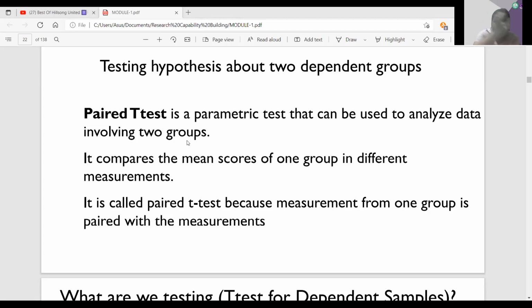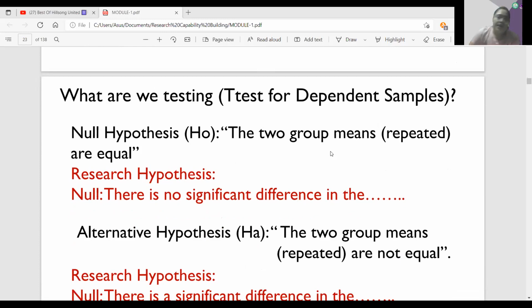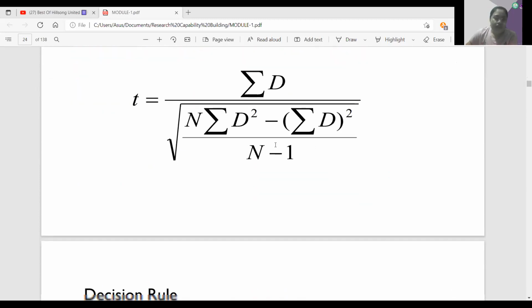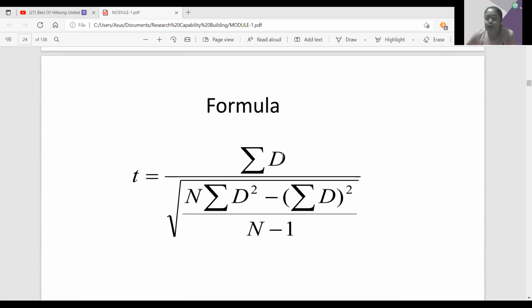Kanina, independent sample t-test, hindi talaga sila, I mean, you will really have two groups and different respondents or subjects. Pero in making the hypothesis, parehas pa rin. Like there is no significant difference between the pre-test and the post-test. Ganun pa rin. Kung alternative hypothesis, there is a significant difference between the two groups.